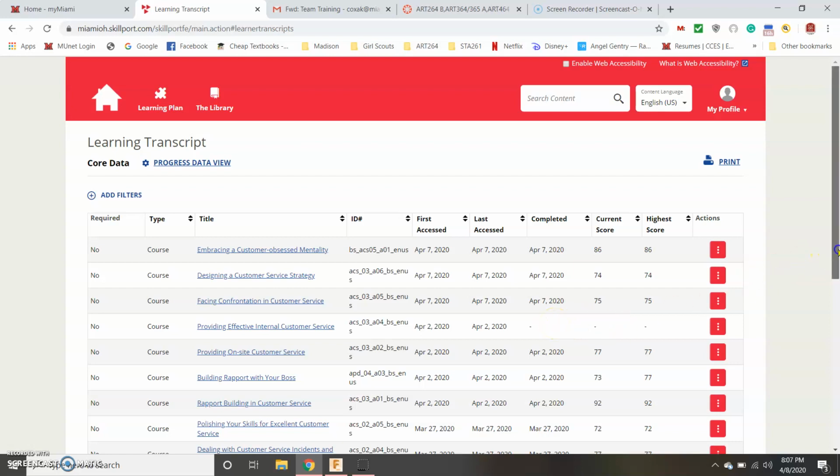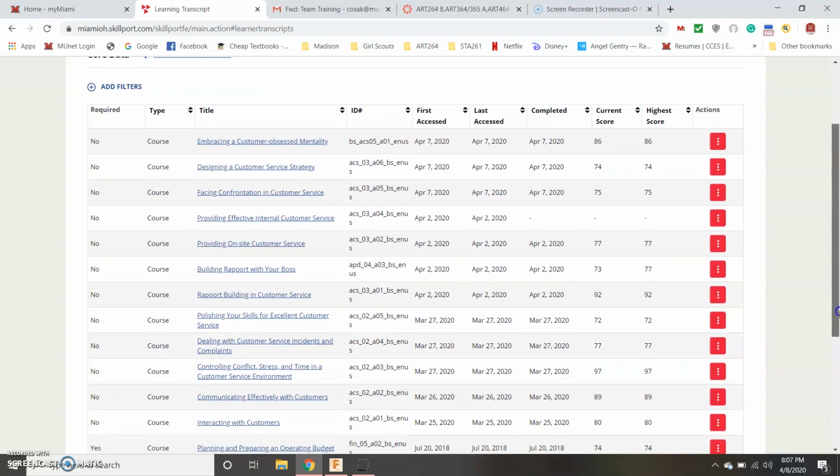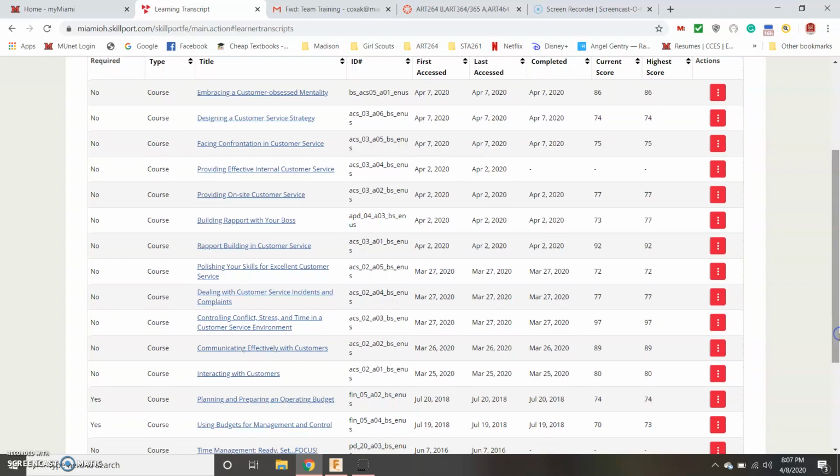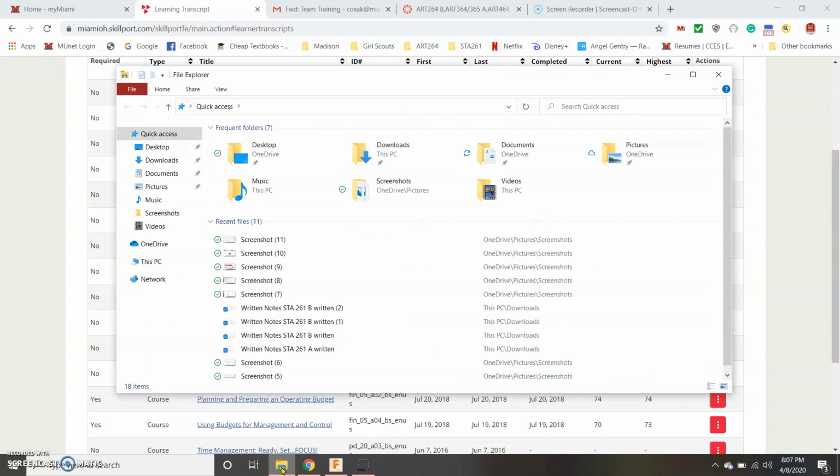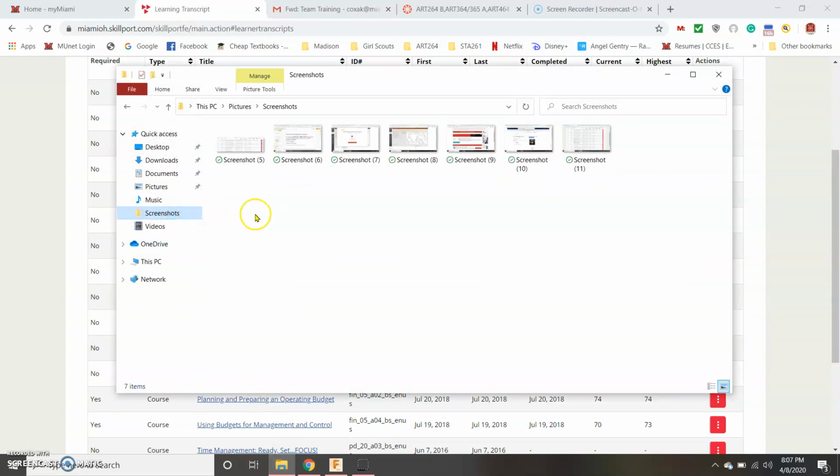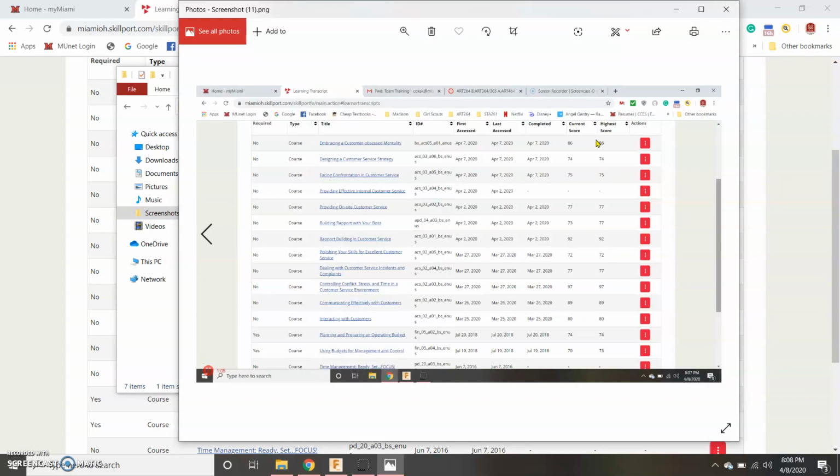But you can screenshot this and scroll down. Most computers have a way to screenshot. On mine, it is Start menu and Print Screen. It'll take a screenshot. And then I can go to my file, go to screenshots, and here is a list of my screenshots.